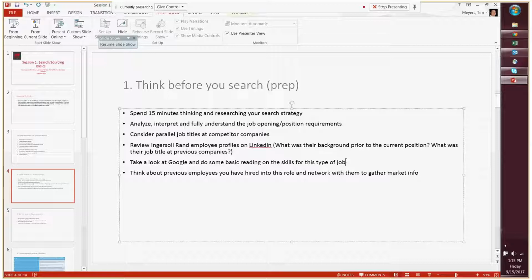I already talked a little bit about Google and how to get out and look for the job titles, the different companies, skills in the job. Again, education is probably the key fundamental to thinking for your search. And think about previous employees that we've hired here at Ingersoll Rand. Network with them, gather market intelligence. We don't really have to always just be asking for referrals. We can take that relationship to the next level.